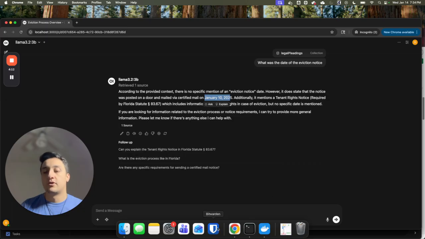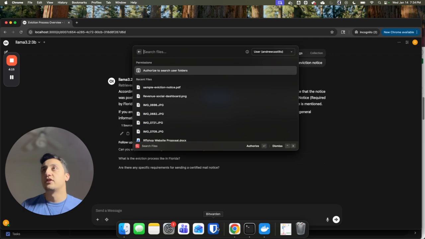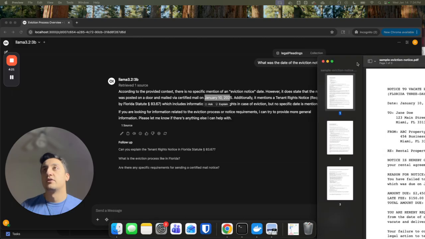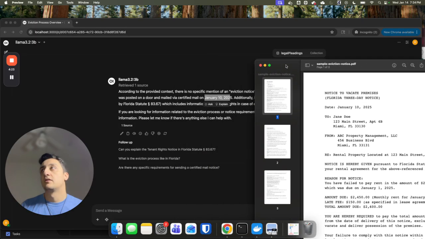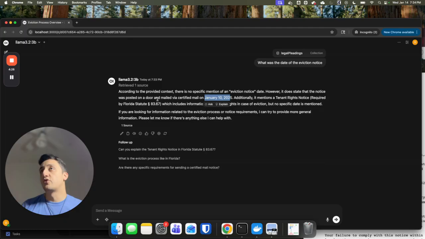Just want to pull it up again because I don't know if January 10th was seen. Sample eviction notice. January 10th is what we're looking for. January 10th. Perfect. Anyway, so what's great is that a law office can put a collection of all their case law that they've had, and this can actually be integrated with external sources if you really want to. If you have a cloud storage database with all your documents, they can be pulled in, and then they can be local as well, or they can be synced right to a cloud instance. It really depends on the security desires. But again, this is just a quick demo of a locally hosted language model.